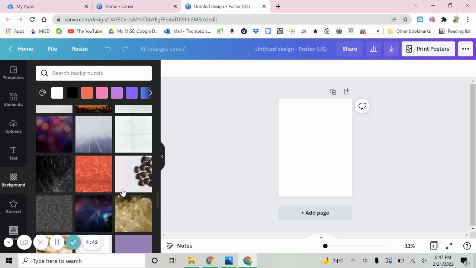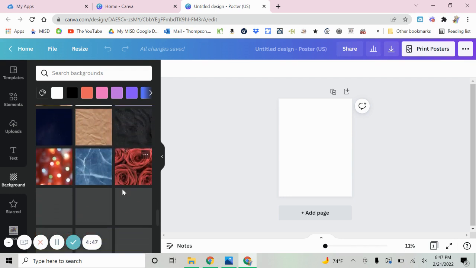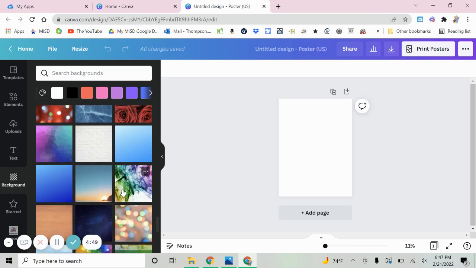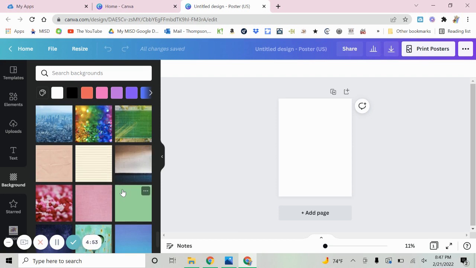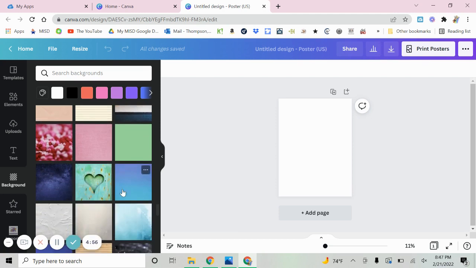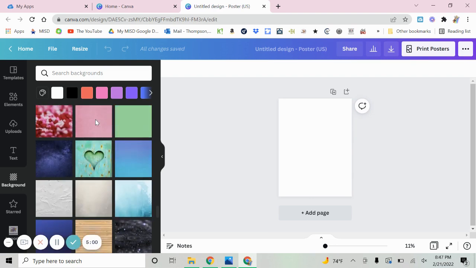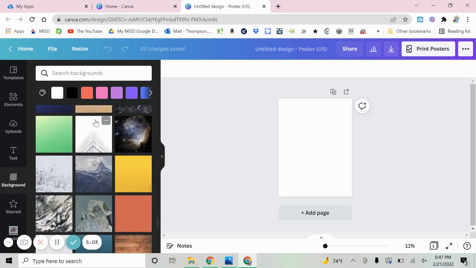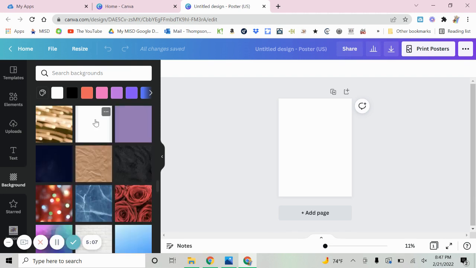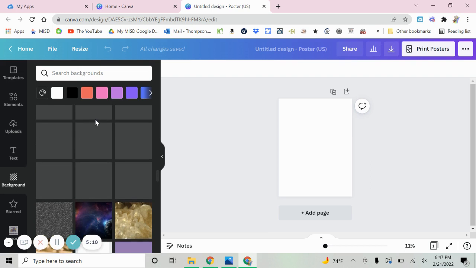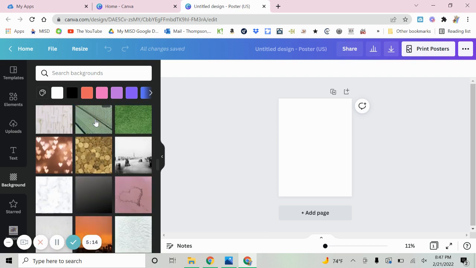For me, my favorite things are my dog, Shiba Inus. So I'm looking for a fun background for Shiba Inus. That heart's kind of cute, but it's right in the middle. Let me see here. I kind of like that grass one. Let me see. And if you're scrolling really fast, like I did just then, as you can see, it'll take a minute for it to load up.